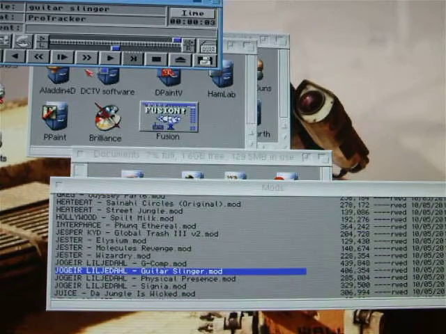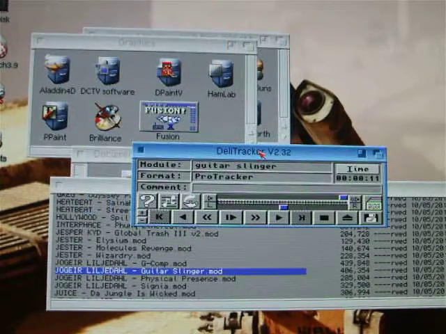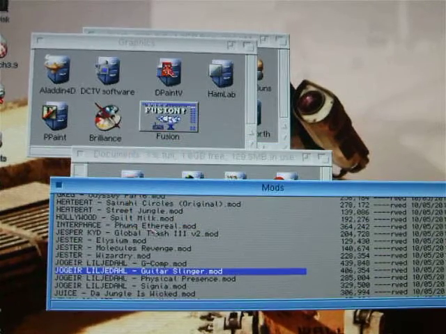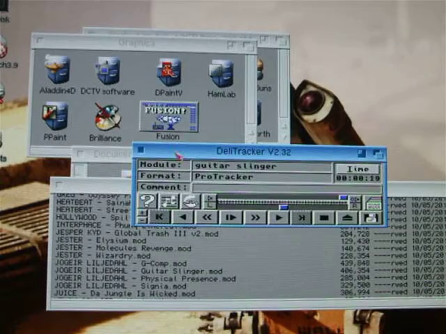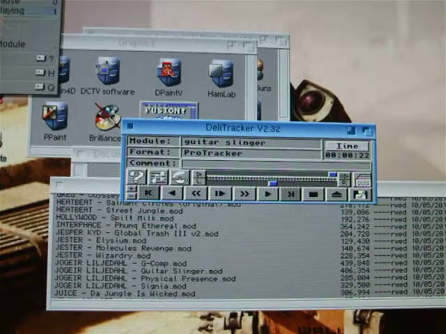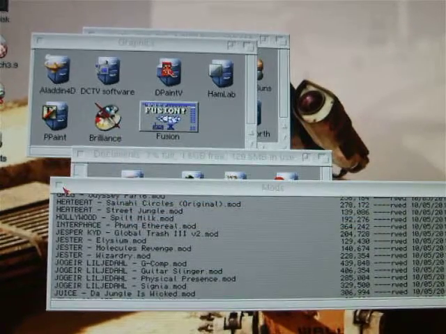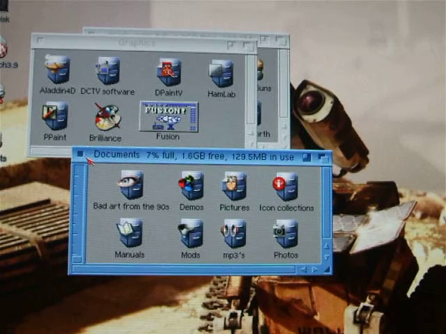So, turn the volume up a little bit. Not one of my favorite mods, but it seems to always be one that's on every computer, every Amiga I have. So, anyhow, let's get out of there. But basically, same thing with any type of project icon.